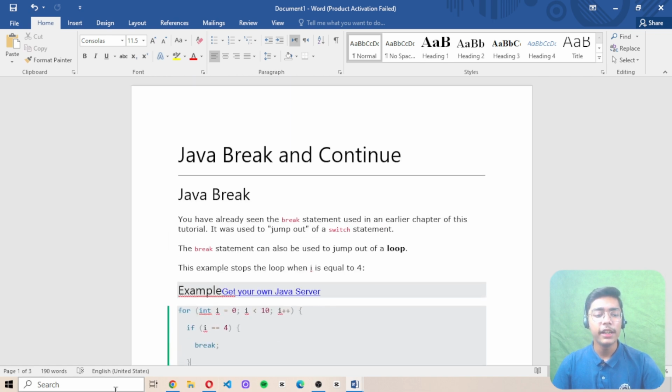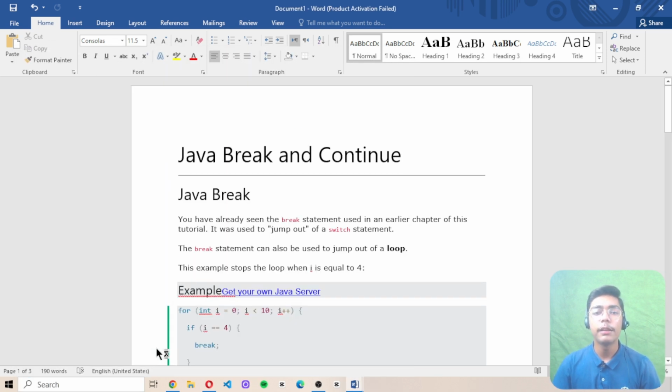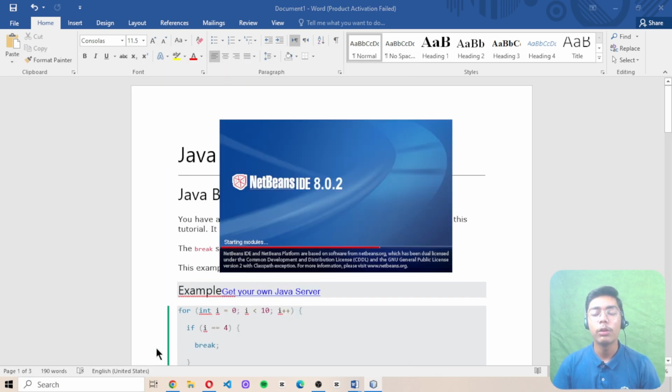But before understanding that, I'll open my NetBeans IDE, because you all know that in the previous videos, when we were working on Java, we were using NetBeans IDE, because I think it is the best IDE for beginners starting with Java. And if you are a beginner, I think it is the best text editor for you as well.